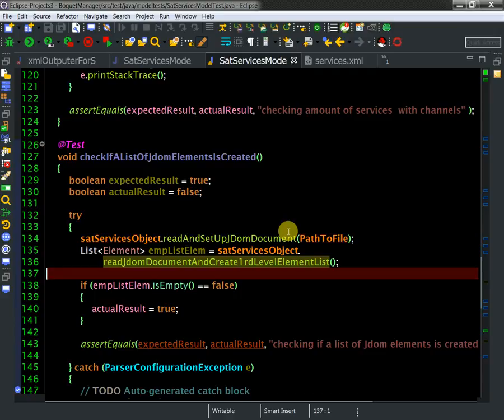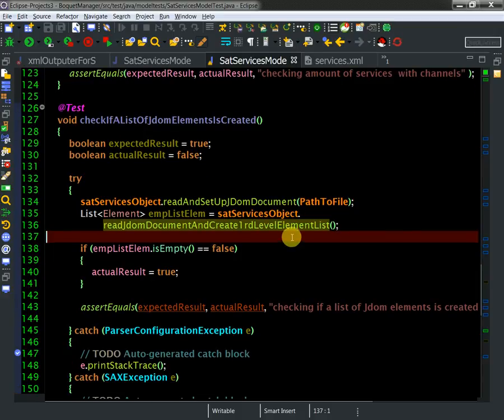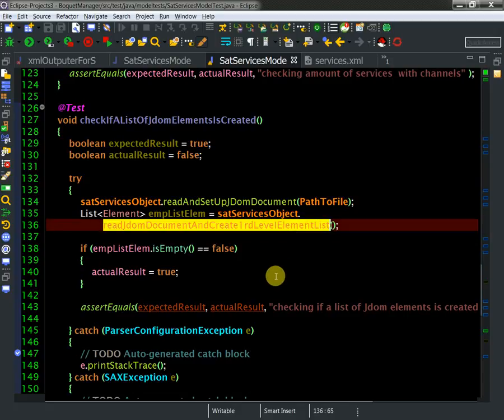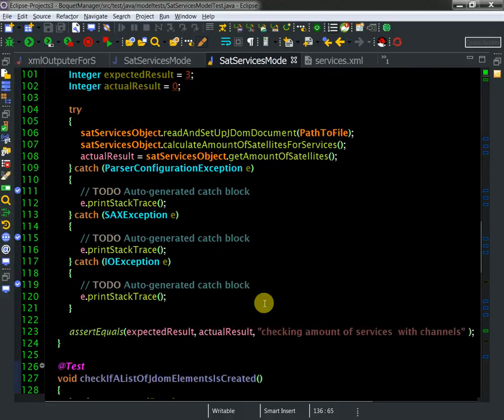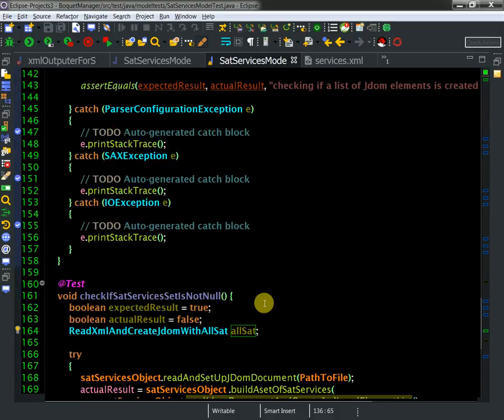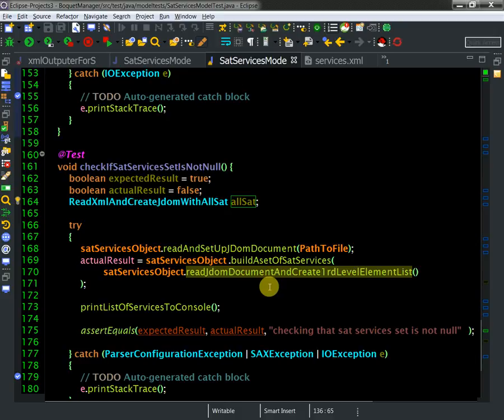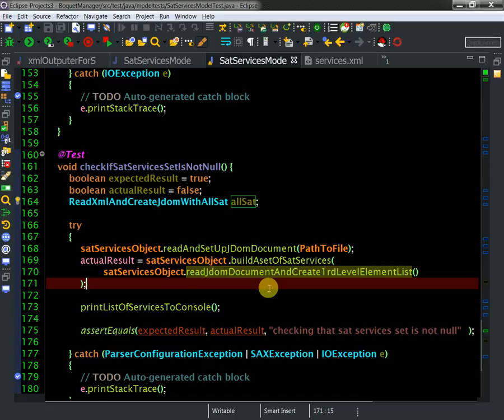So I am reading my XML file, creating a JDOM document from the file, and after that I'm creating this third level element list, which consists of all elements. I'm getting the element list for satellite, and it will be interesting that after doing so, I need to create. So the next test will be here. Yeah, so I'm actually building a list, a set of sat services after doing so.